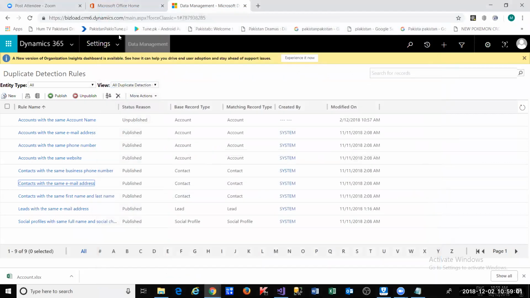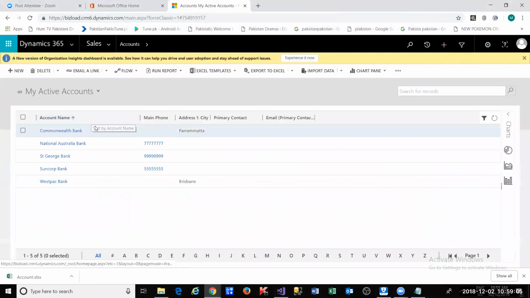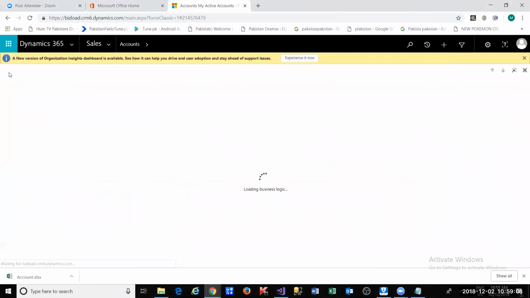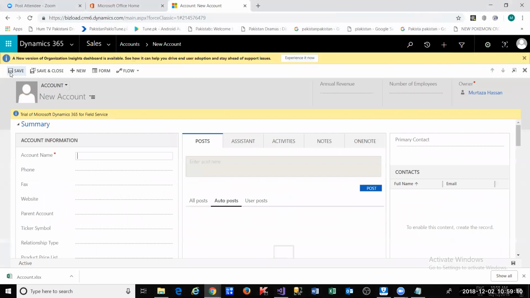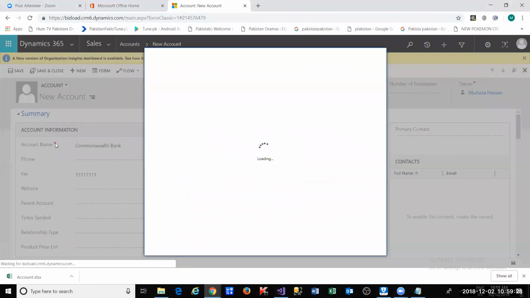So let's go back to accounts here, and let's add another record called Commonwealth Bank. And let's just make the fax a different number. Let's save and close. It still popped up the duplicate detection.